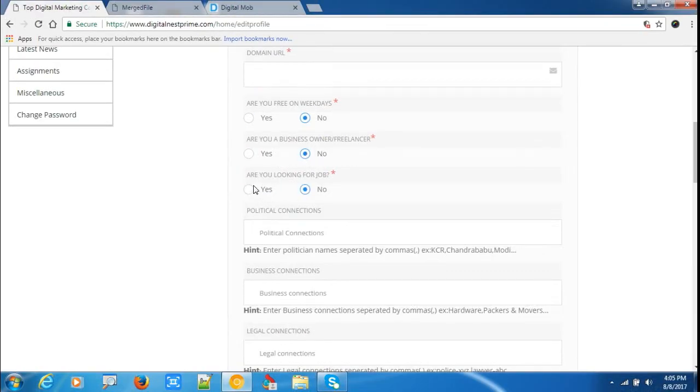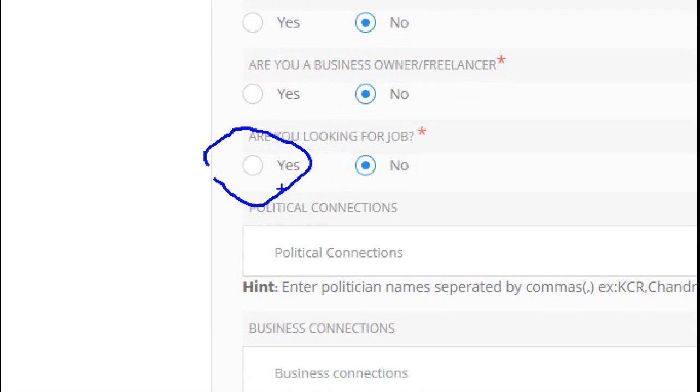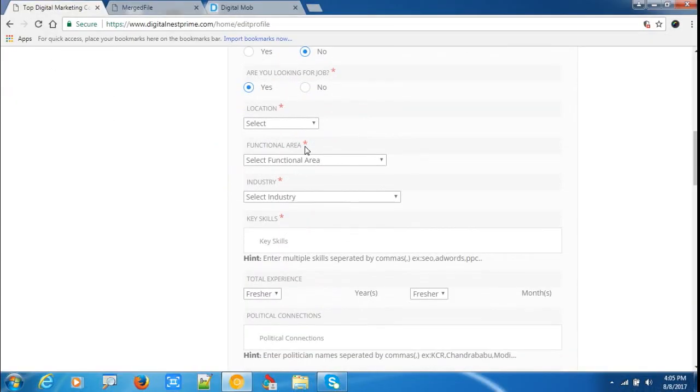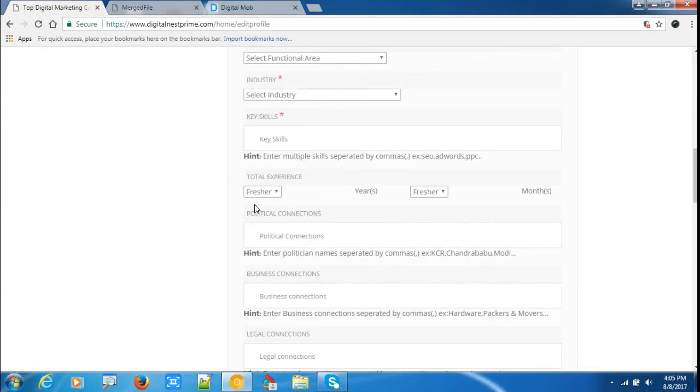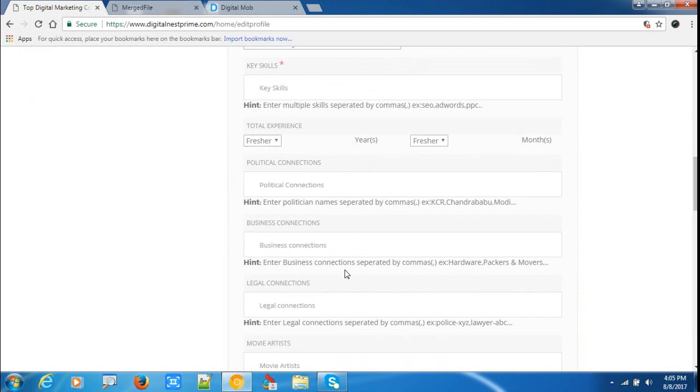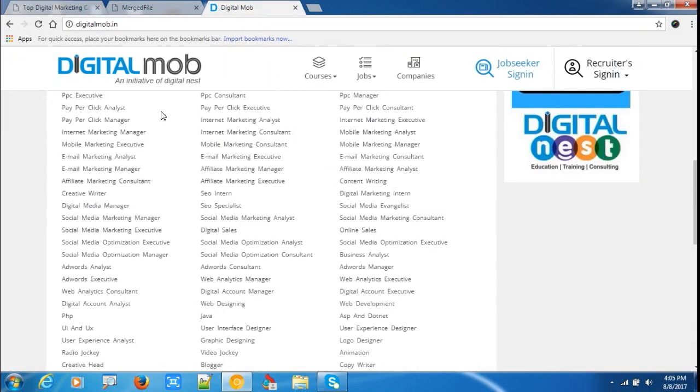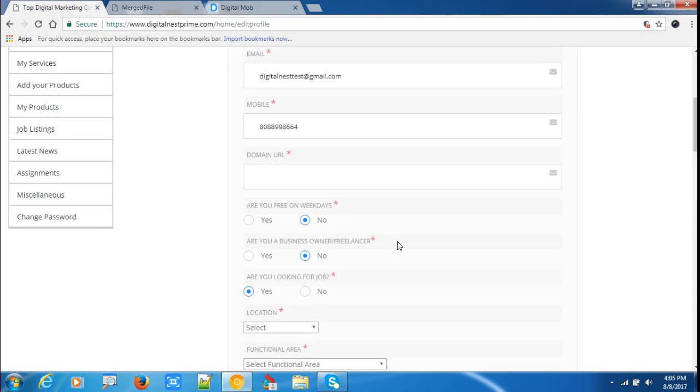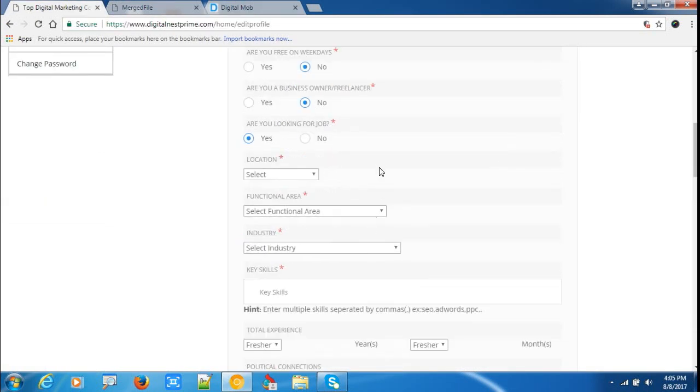And are you looking for a job? This is what we are asking. In case you say yes, then we ask you which location, functional area, key skills, your experience and all, so that whatever details you give here will be recorded in our Naukri portal. And directly from here itself, you can start applying to jobs.